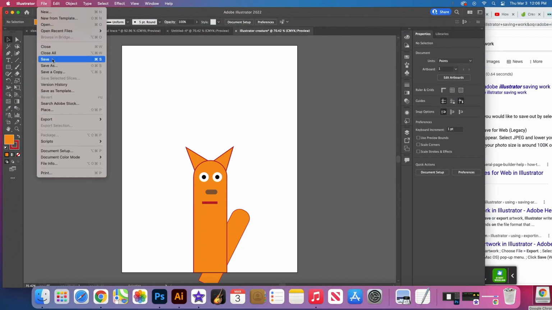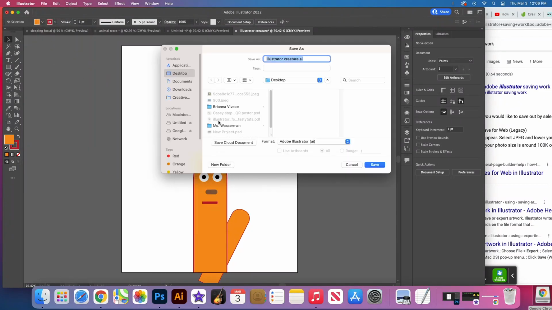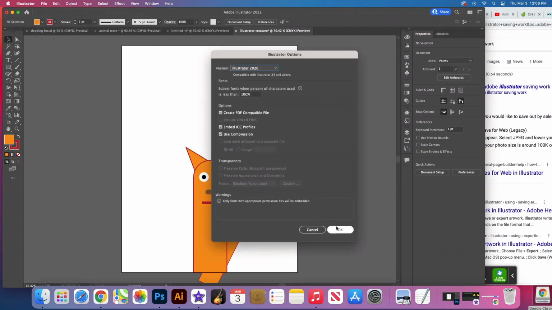always go to File. You're going to go to Save. Always make sure, save on a computer. Always make sure that you do save it first off as an AI or Illustrator file. This way we can always go back into Illustrator and work on it. So I'm going to save that first on my desktop as an AI file. I'll press OK.